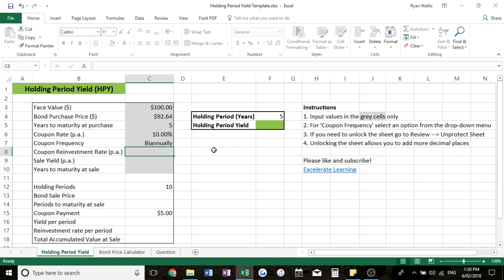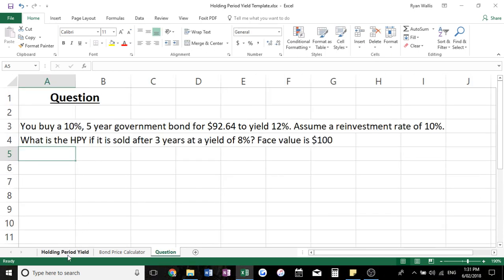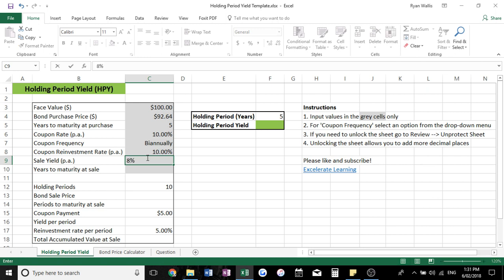Now our reinvestment rate was 10%. So all the coupons we receive are reinvested at a rate of 10%. And then once we've sold this bond 3 years on, we sold it at a yield of 8%. And when we sold it, there were still 2 more years to run, 2 more years to maturity at sale.